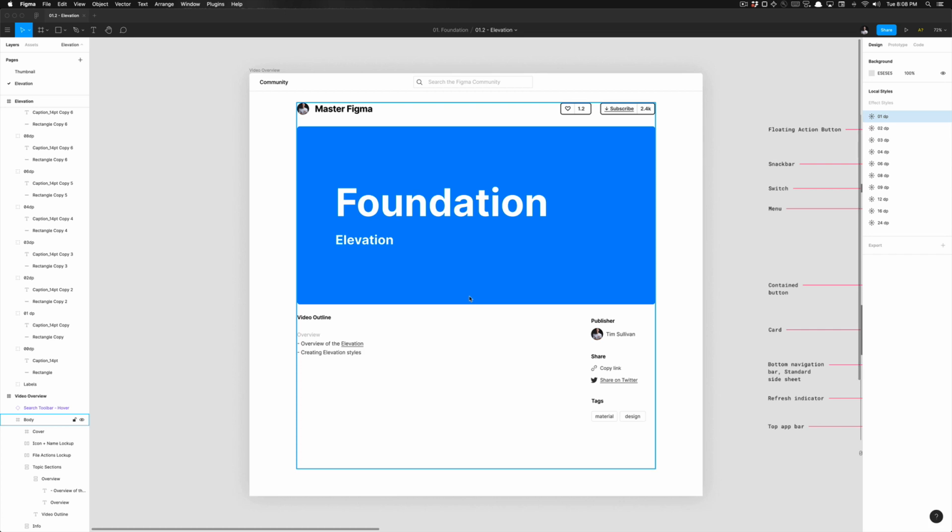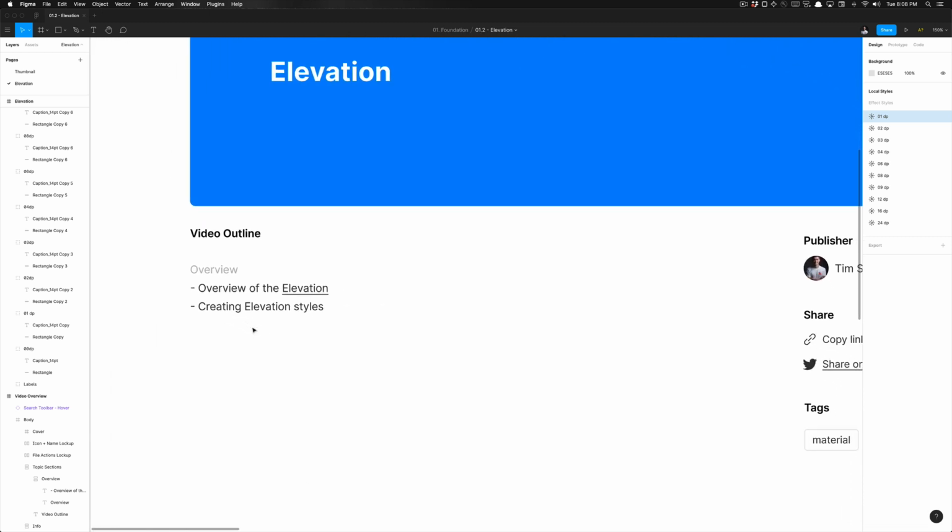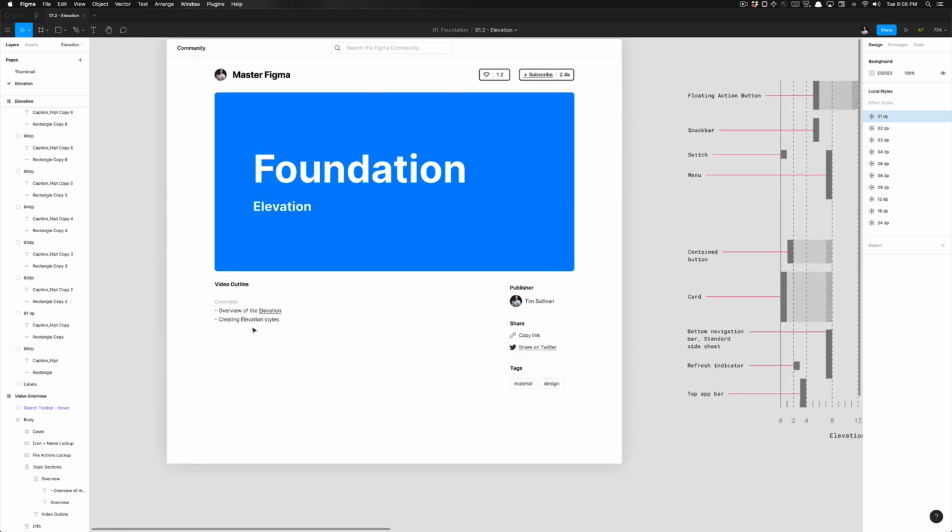Tutorial Tim here at Design Academy, and today we're going to be talking about elevation in Material Design and how it's utilized. So we'll be doing an overview of elevation, which will entail depicting elevation, the elevation hierarchy, and the default elevation set for components.